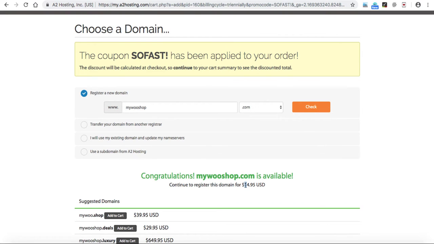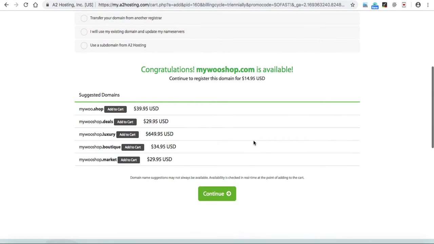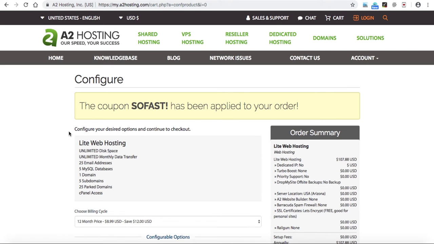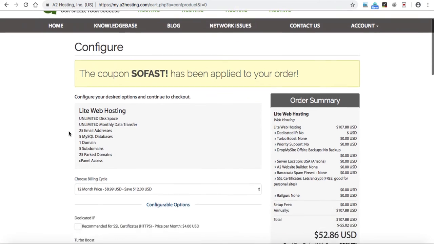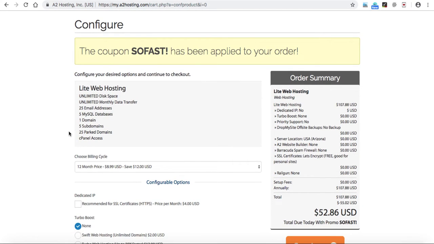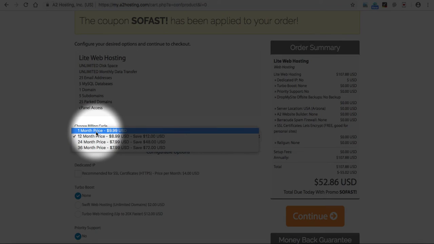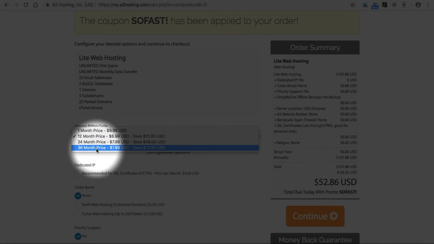So that costs you around $14.95, around $15 for a year. We have already selected this domain. Now at the bottom, leave all these suggestions as they are. Just click on continue. So this domain will be added into your cart. This is the server configuration page where we can choose certain options according to our need. For example, the billing cycle, like 1 month, 12 months, 24 months, or 36 months.